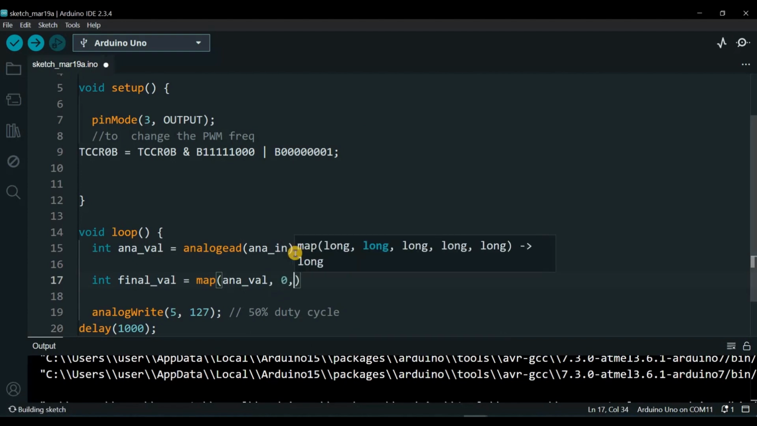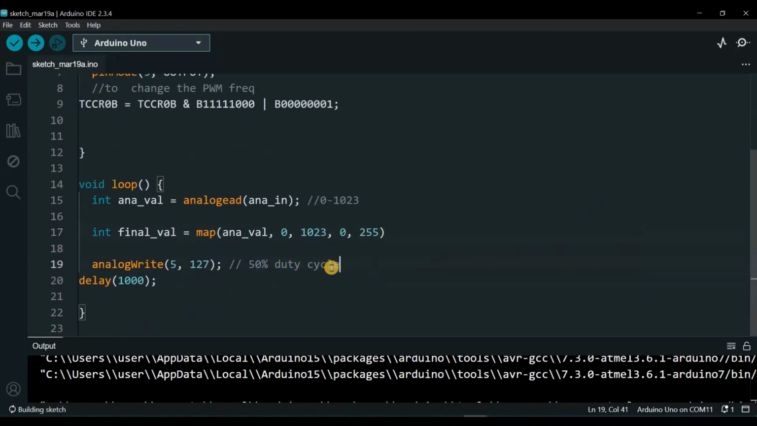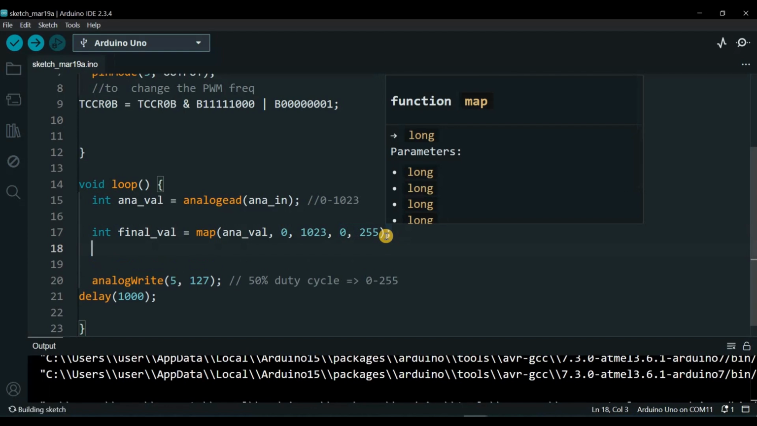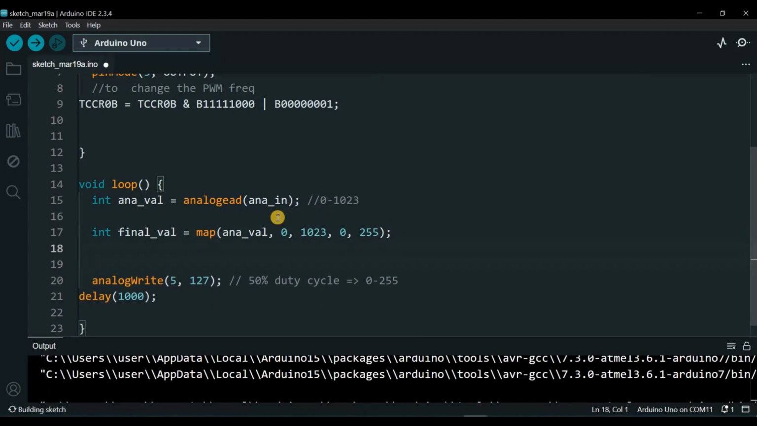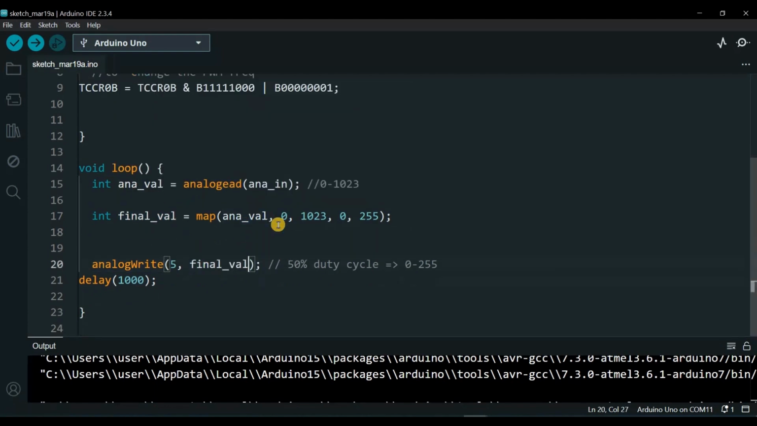Analog value again is from 0 to 1023. I want to map it to 0 to 55, because the value here, the duty cycle, should be from 0 to 55. So here I map the analog value from 0 to 1023 to 0 to 55. What else? I guess that's it. That's it, guys. So now I take the final value and send it to here. So now let's try to upload and see if everything is correct.